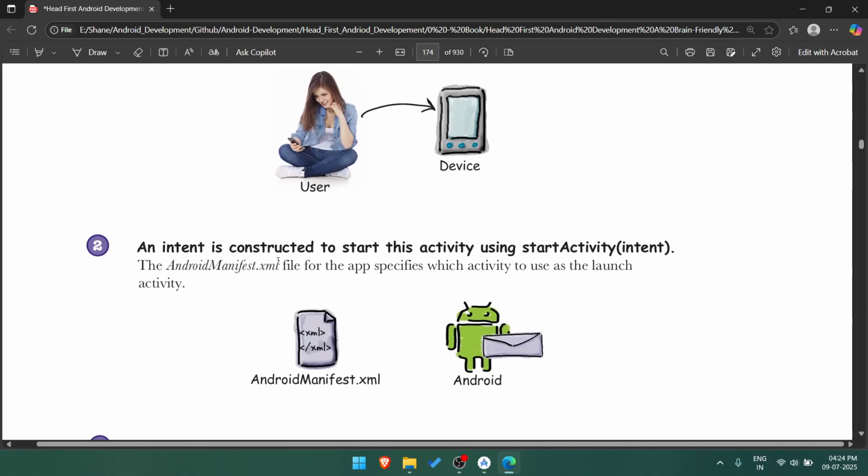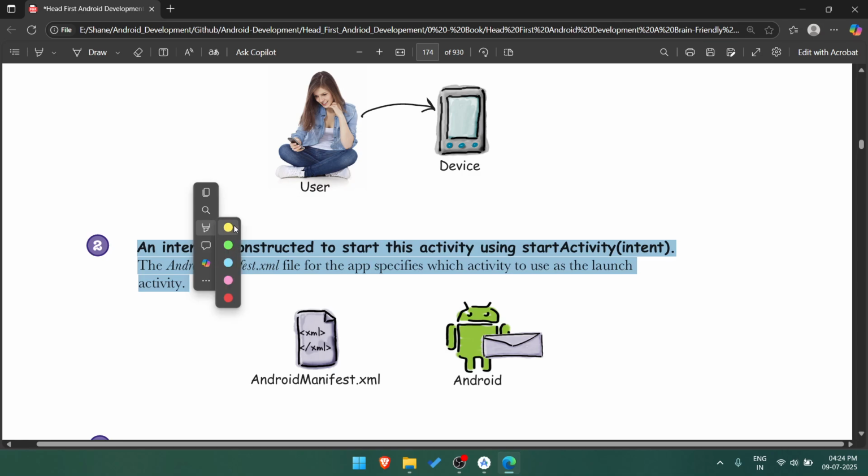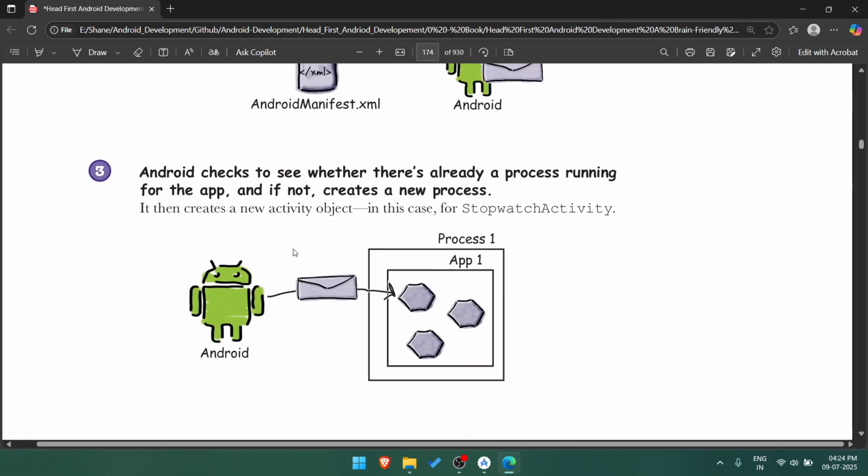Then an intent is constructed to start this activity using a startActivity intent. The Android manifest XML file for the app specifies which activity to launch. StopwatchActivity is the launch activity. Android checks to see whether there is already a process running for the app. If not, it creates a new process. It then creates a new activity object, in this case, StopwatchActivity.